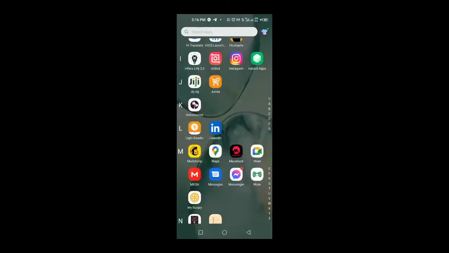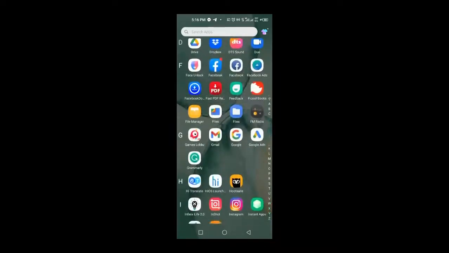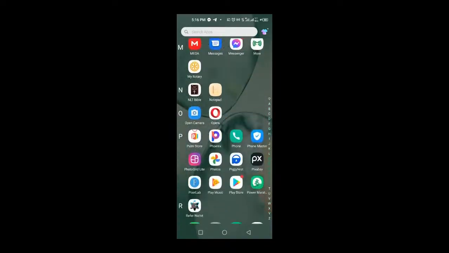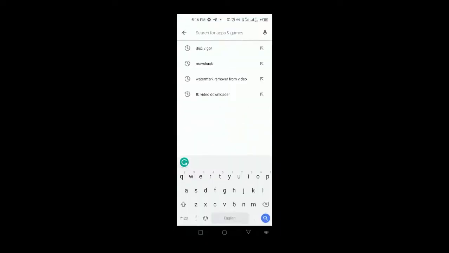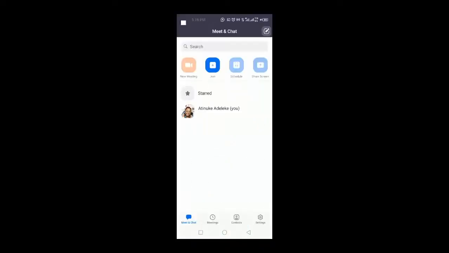So we want to now look at how you can join a Zoom meeting, host a Zoom meeting from your phone. This is what you want to do. You want to go to your Play Store. On your Play Store, you must have downloaded the app. So go to Play Store, download Zoom. We have Zoom because it's downloaded on my phone already. I have it here. So I click on open.